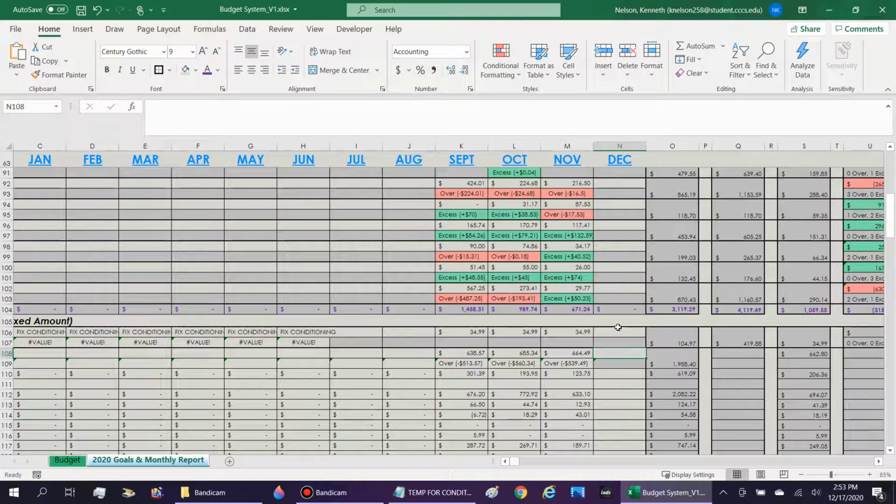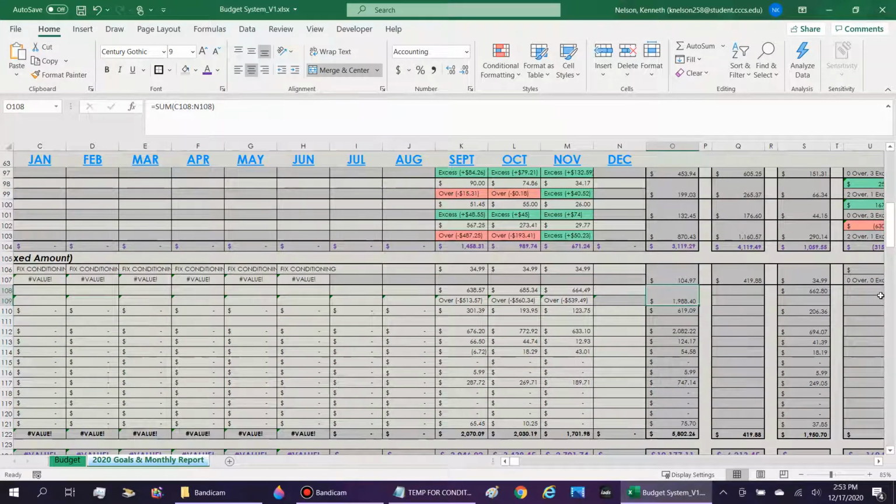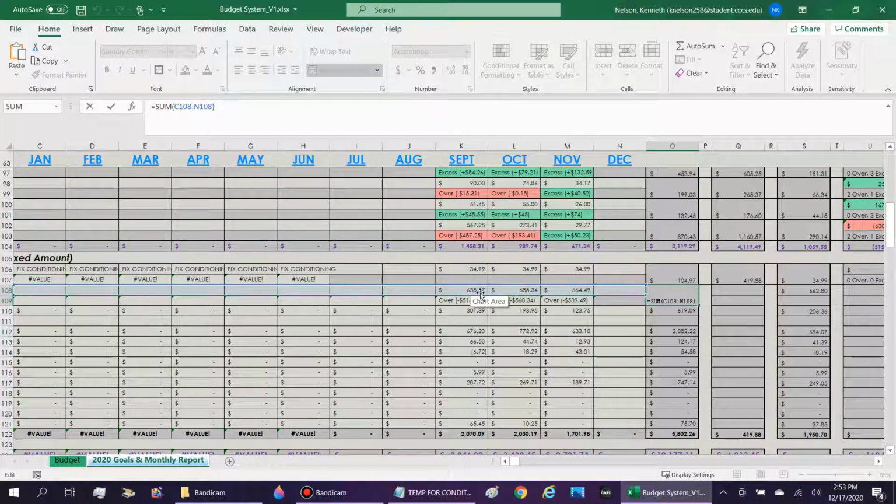I'm on December already. And what this does simply is it shows me how much I'm at for spending so far in this year. It's like a real-time thing at the end of every month when I log in these cells, it'll show.